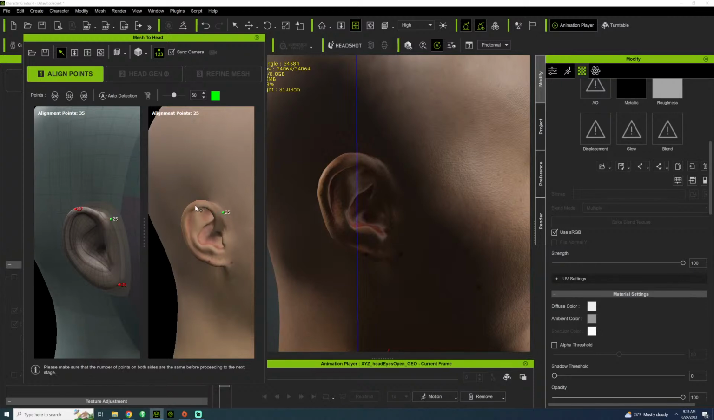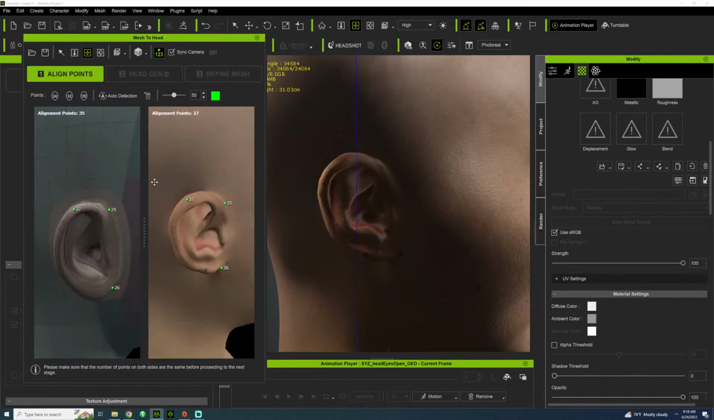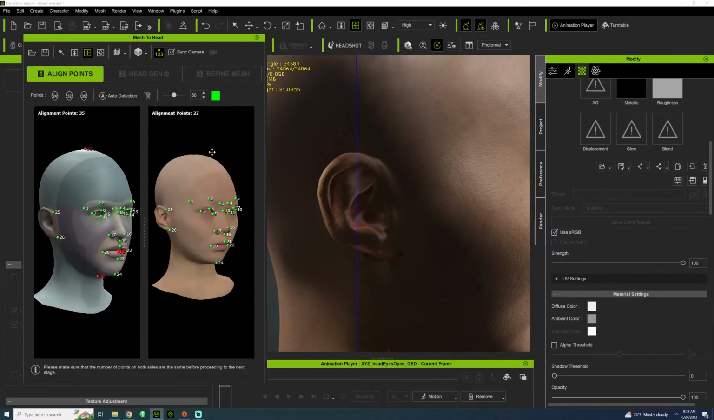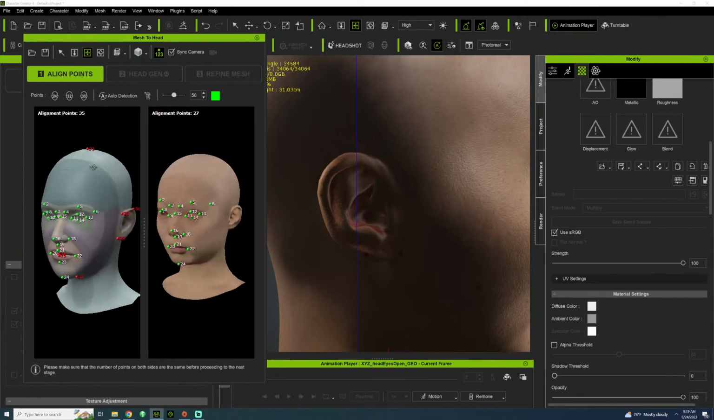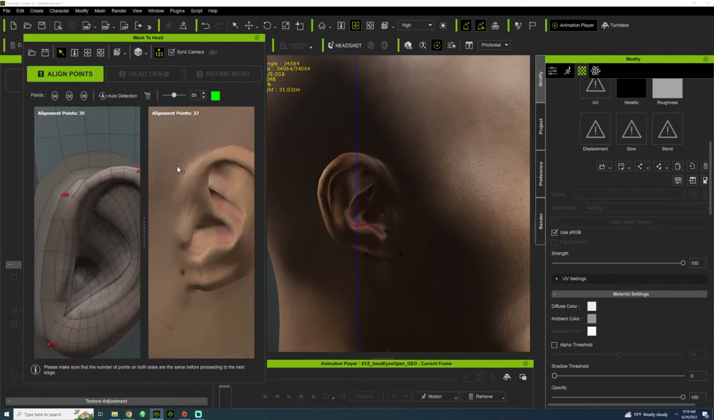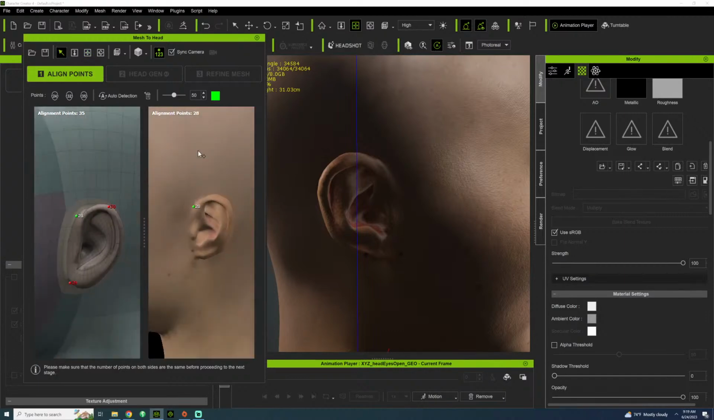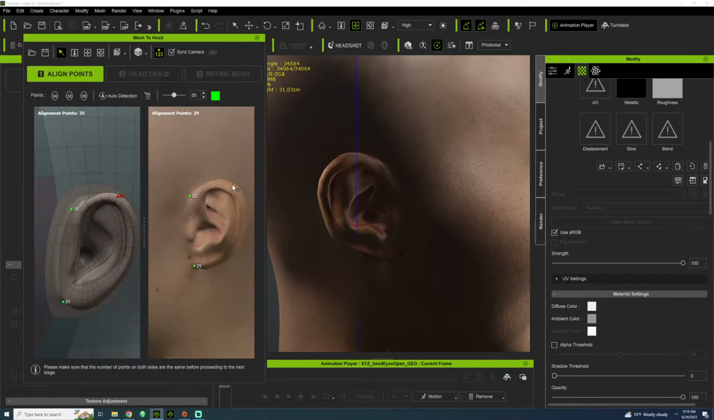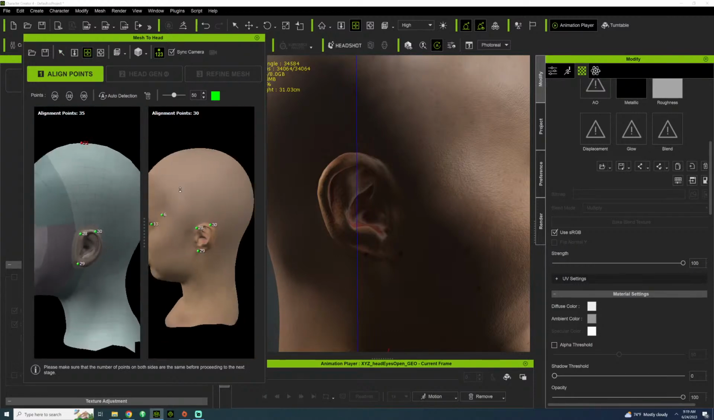But yeah, just make sure that the ears match. Here. Okay. Ears are good. So we're going through here. Right here. And right here. Just making sure everything looks good. Very good.